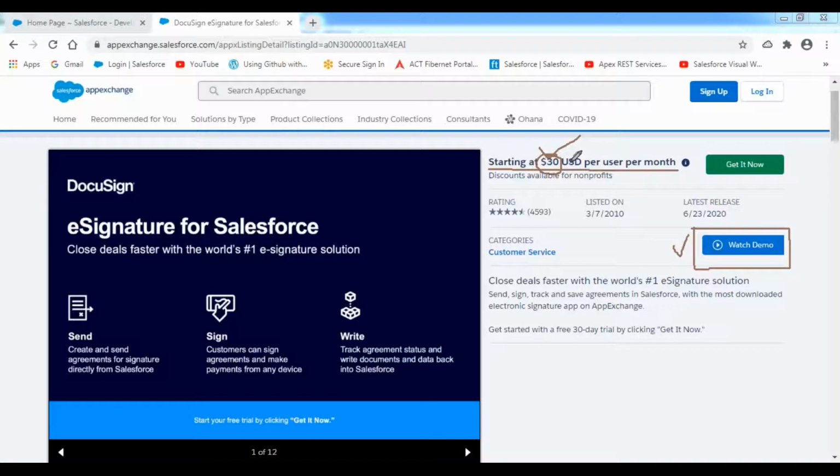Now, if you are ready to buy this one and want to install it, just go to the button called Get It Now. Click on this Get It Now button, then it will ask you to make the payment. Once your $30 payment has been done, it will ask you to provide your organization credentials, in which Salesforce account you want to install. So you can provide your credentials and install here.